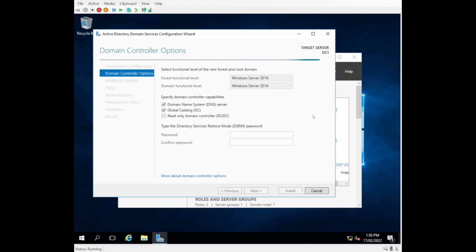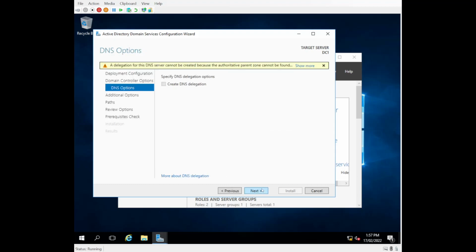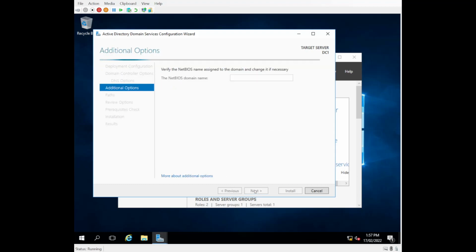Okay, so we're going to leave everything as default. If you wanted to do a read-only domain controller, like an RODC server, you can, but it's not part of this lab. Just put in 2 matching passwords. Just ignore that yellow warning. That's normal. I'll consider doing some more specific tutorials and descriptions, but this is just a how-to for setting up a lab.